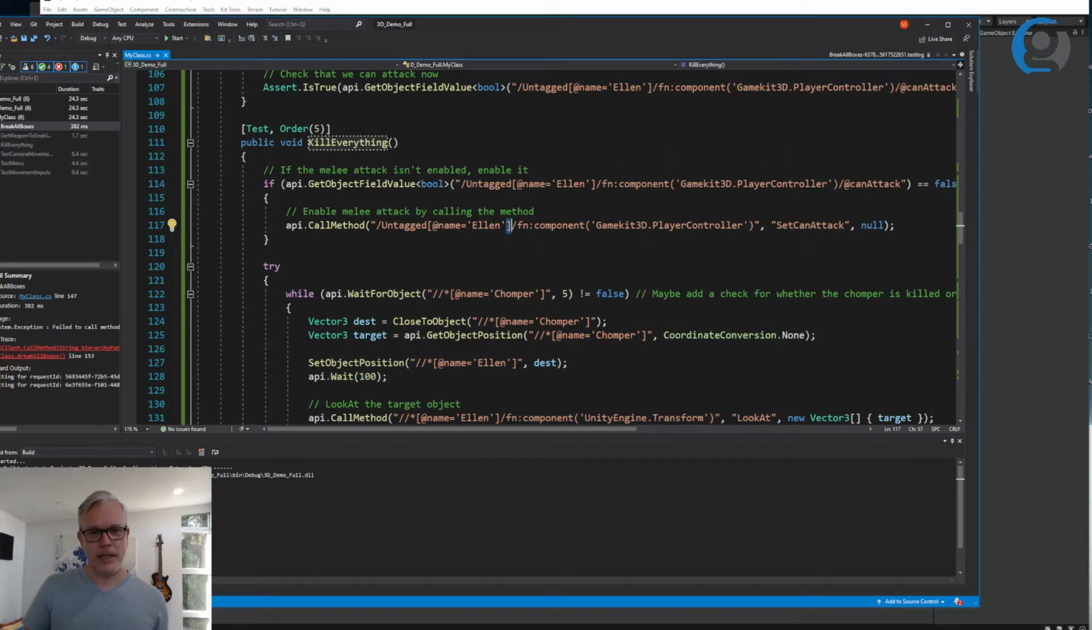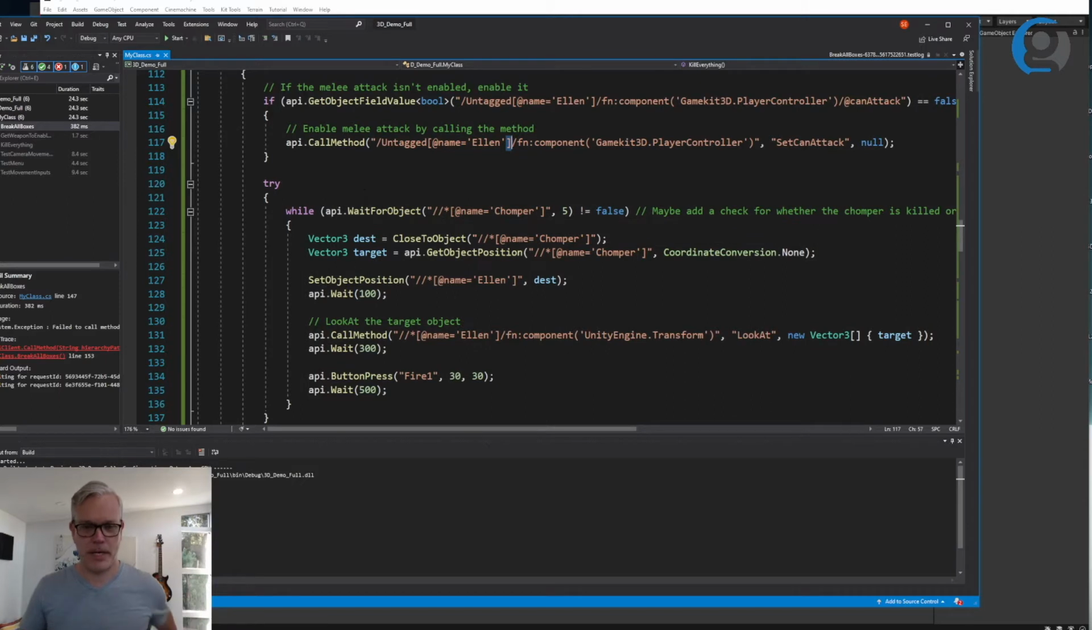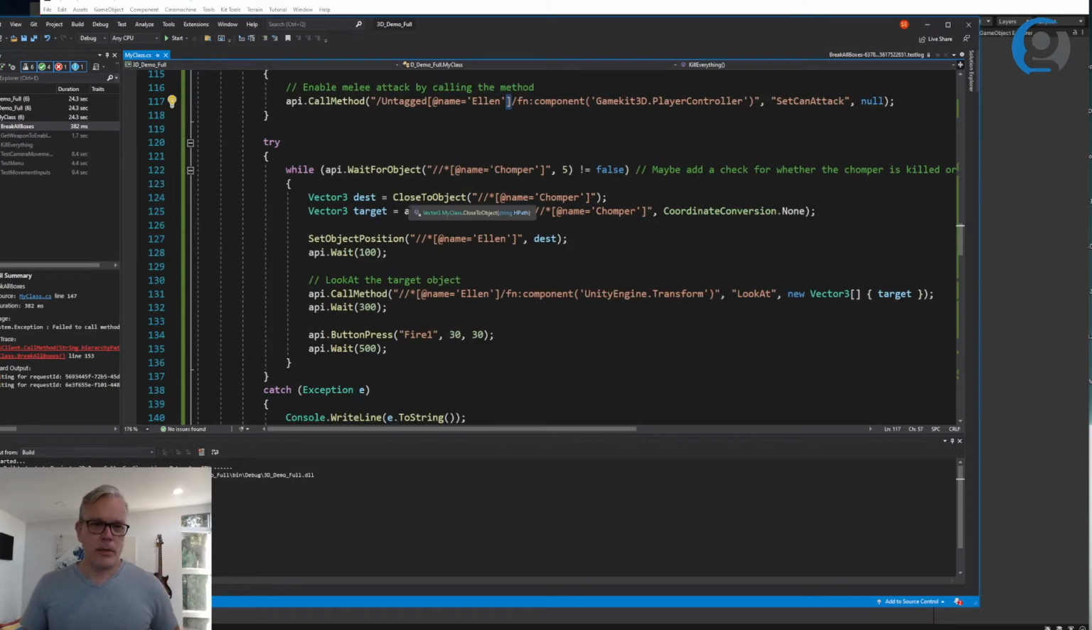So in the kill everything, you know, we check, can we attack? Otherwise, we call the method, and that's assuming we didn't run the get the weapon to enable attack in the previous test. And let's say I was just running this by itself. And then what we're going to do is we're going to check for an object called chomper. And as there's going to be a lot of these, 20 something I think, in the level, this is always going to return the next one. Every time we kill one, it's going to check the next one.